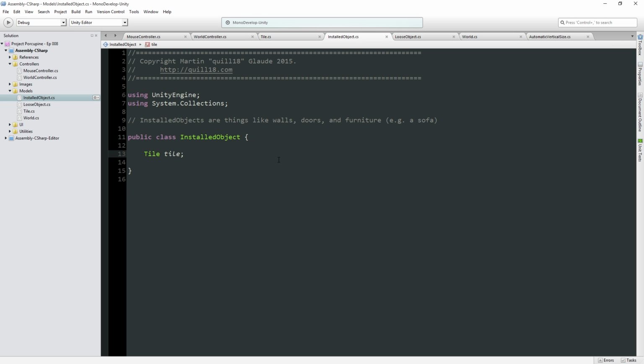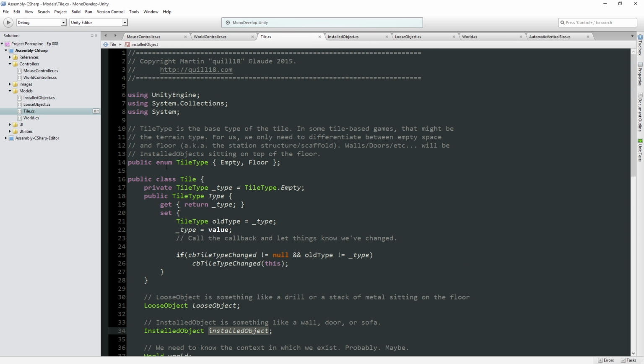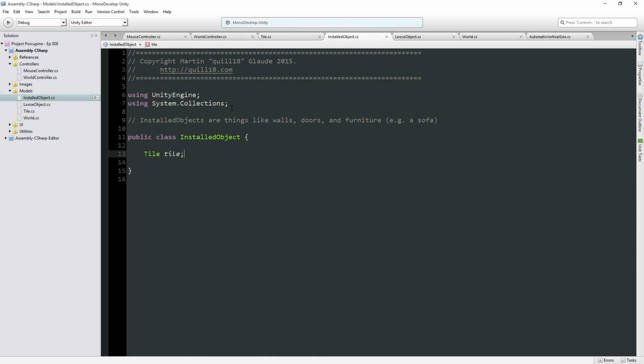That's great. Is there anything else we need to know? Well, we sort of need to know what type of object we are, right? Very much like how the tile has these tile types, installed objects are going to need the same sort of thing. We're going to need to know that this is a sofa versus a table versus a wall.